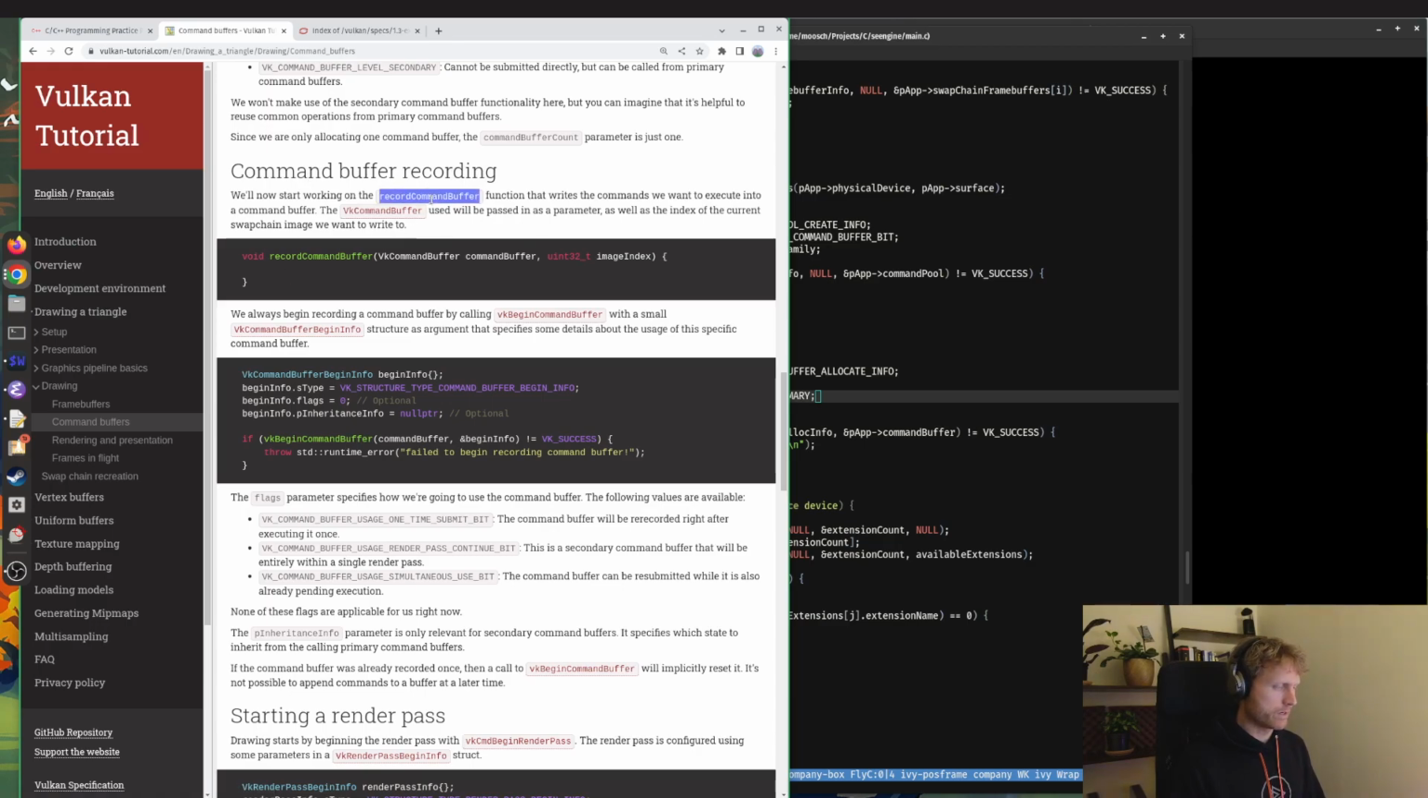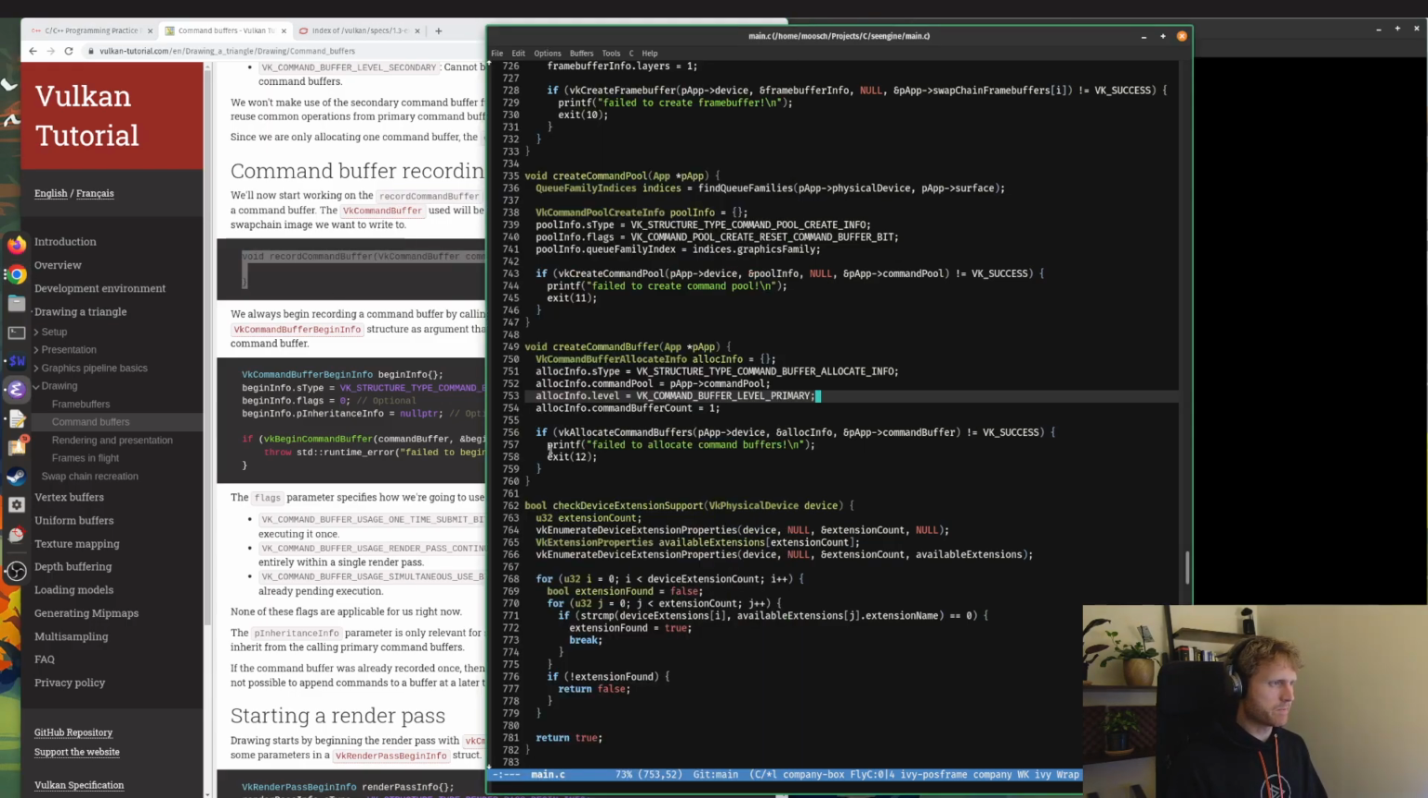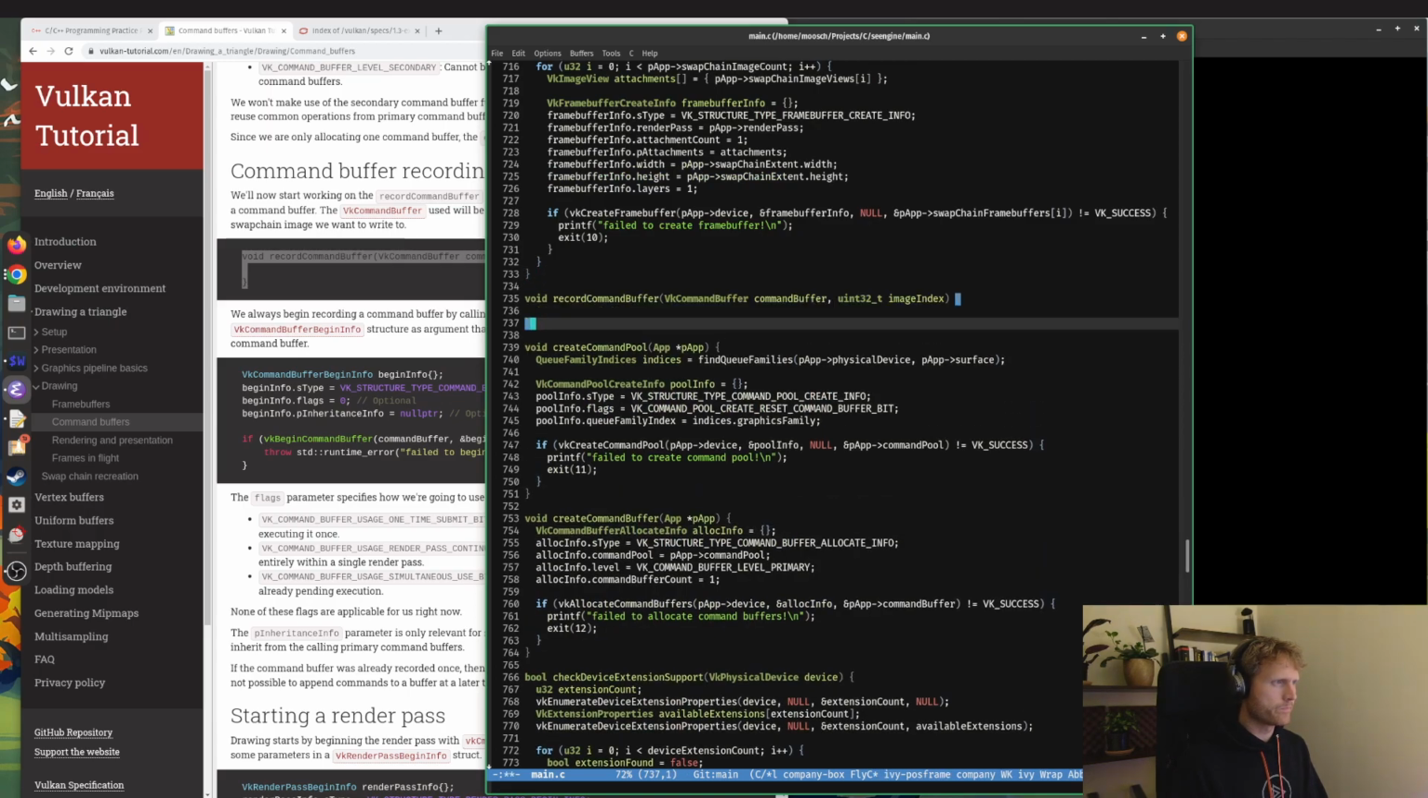So let's create a function. We're going to call it the record function because this writes the commands we want to execute into the command buffer. The VK command buffer will be passed as a parameter, as well as the index for the current swap chain image. Because that is being called from within one of these functions, I reckon we're just going to chuck it up here. Awesome. For us, this is actually a U32. There you go.